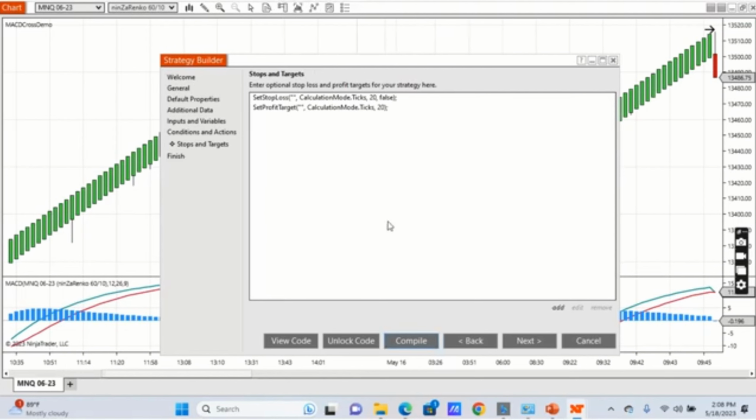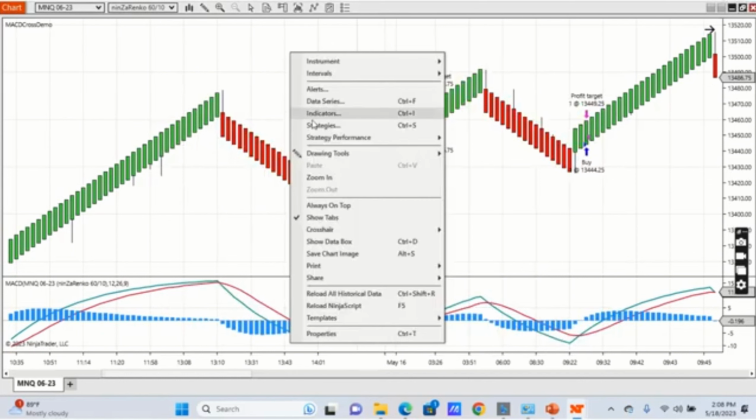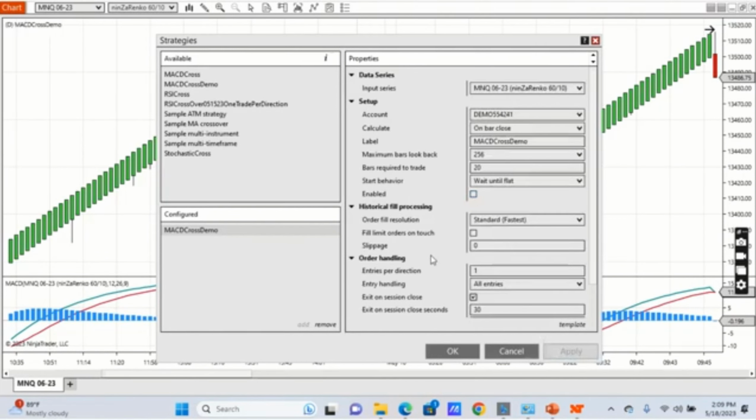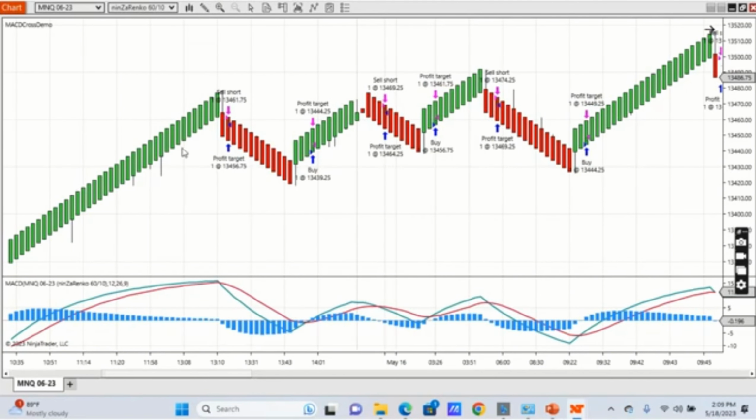Okay, click OK. And so now what I usually do is right click on the chart strategy and deselect the enable option here, click apply, so I can remove the old strategy. And then click on it again so you can enable it, so the new revised strategy can be applied to the chart, right? So click apply. So now instead of just taking long trades, I'm also taking short trades as well.